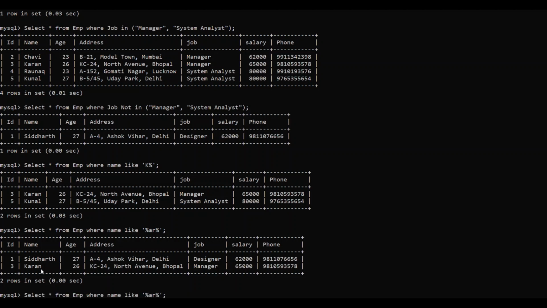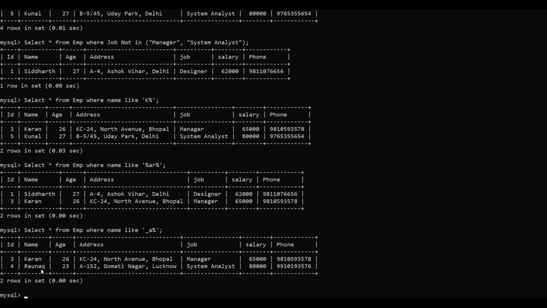If I write select star from EMP where name like, let us say underscore A, and then I write percentage. Now please observe the pattern. First character I have used as underscore. That means before A there has to be one character. The second character has to be A. And after A you can have any number of characters, that can be anything. So A should be the second character in my name. Let us check the output. I have Karan and Ronak.